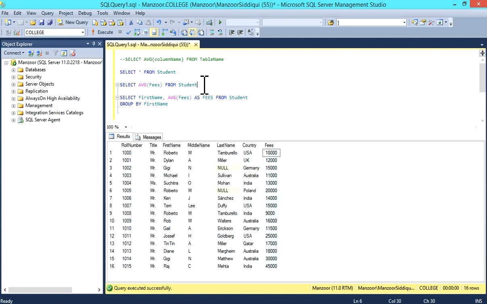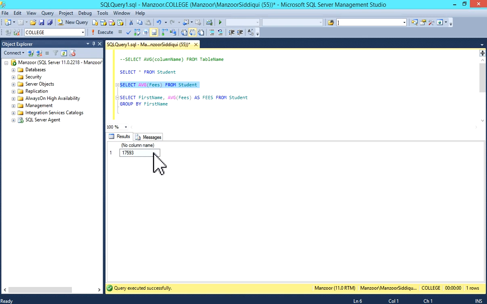So, select average of fees from student. I have 16 records, so what will it return? It will add all these fees and divide it by 16. So you'll get the average value for fees. The average value of fees is 17,593.